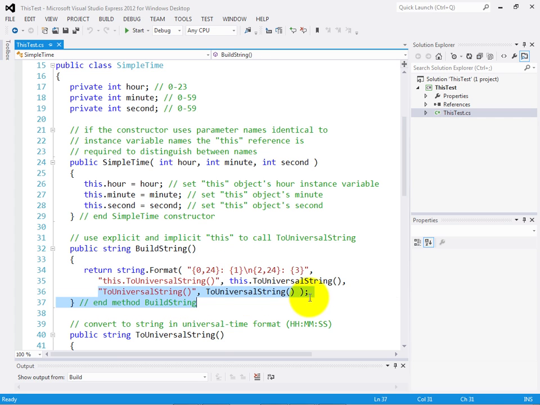Then we're showing the implicit use of this in line 36. When we say ToUniversalString, anytime you have a method name by itself being called from within a method of a class, that means you're calling another method of the same class, and implicitly right in front of this call is this dot. The compiler puts it in there for you automatically.